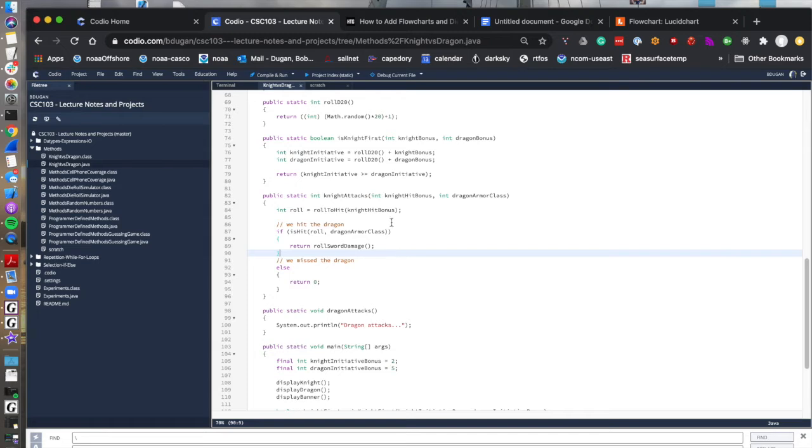Now I can't run knight attacks until I write the code for roll to hit, is hit, and roll sword damage. And actually, now that I'm looking at is hit, I'm realizing that even that's a little bit complicated, because the basic rule is if you roll something that's greater than or equal to the armor class of something else, you hit it. So that's perfect. If roll is greater than or equal to dragon armor class, we're going to return the sword damage. Otherwise, we'll return 0. All right.